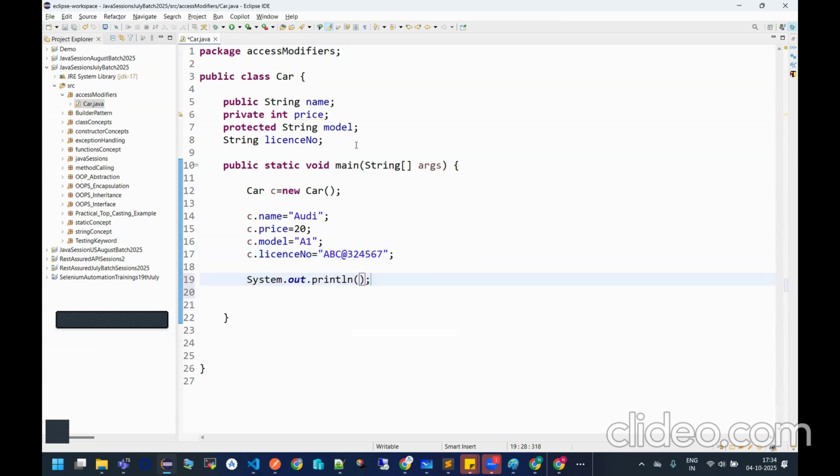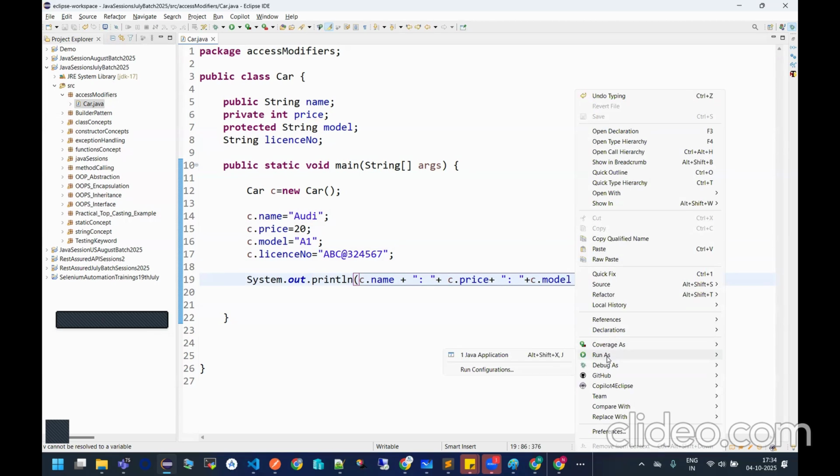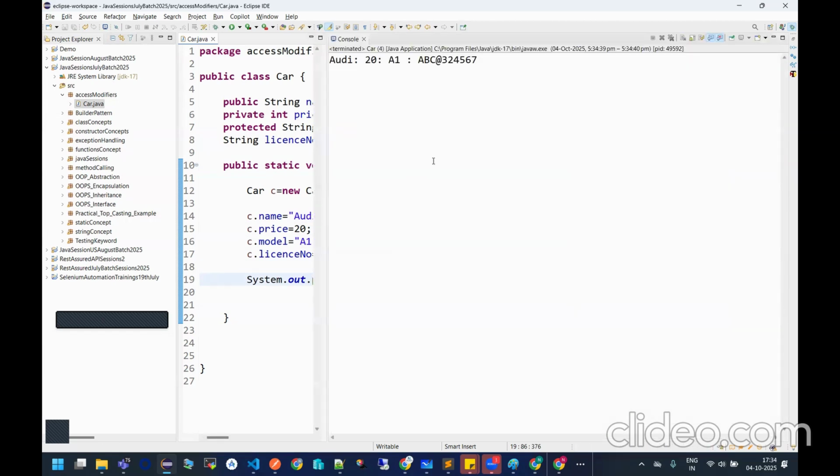If I really want to print this thing, let me just try to print it, whether these variables are getting printed or not. See, yes, I can print all my things: protected, private, public, and default. Perfect. So within the same class, guys, I can access everything.